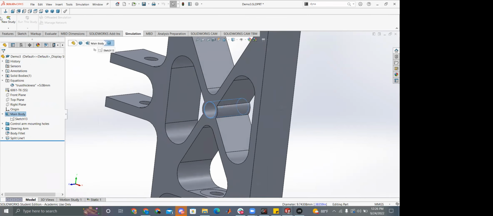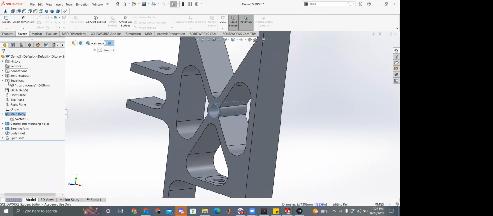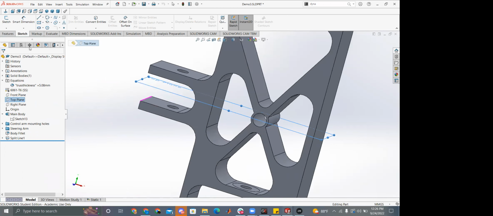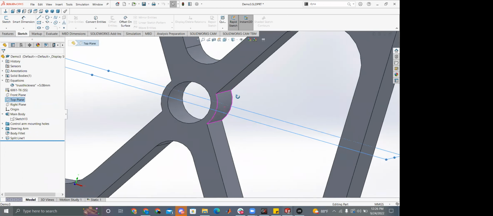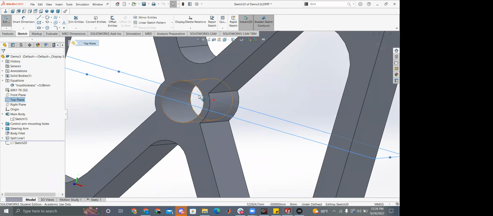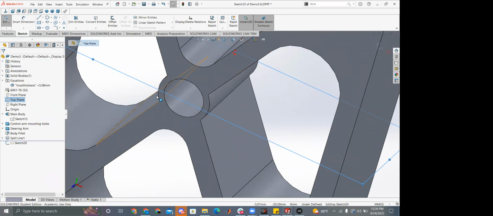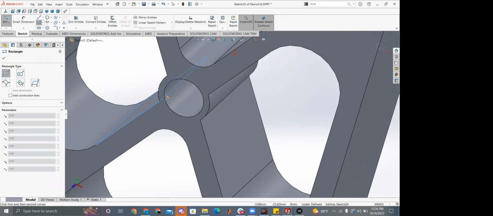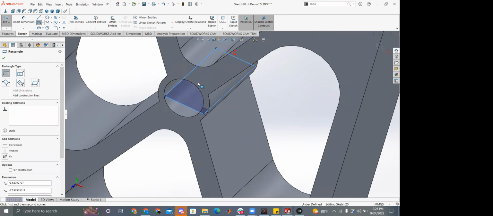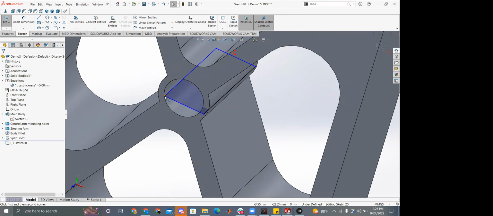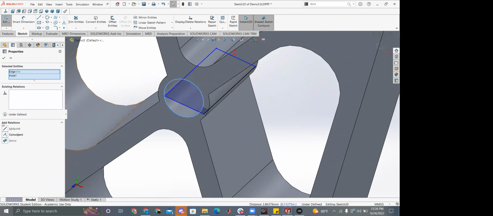This one's a little more awkward. We can put a sketch in that middle part. I think we have a plane there. Yeah. So we have the top plane. We can see the top plane goes right through the middle of that circle. We put a sketch. We can draw a rectangle. We can select this point and make it coincident to this circle.